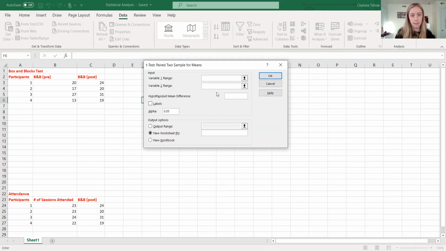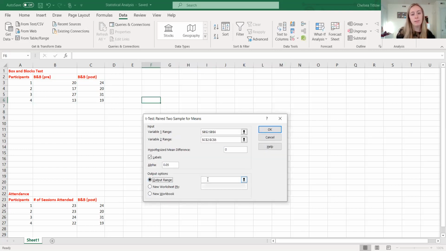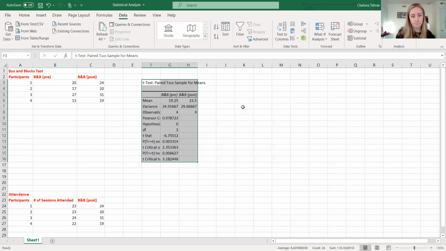So everything's blank here. For the variable 1 range, you'll highlight the pre-test scores, including the label. And then for variable 2, you'll highlight the post-test scores, including the label. The hypothesized mean difference should be 0. You'll click on labels. Alpha should stay at 0.05. And then for the output range, you'll click this, and this is just to determine where your data will be located on the sheet here. So pick wherever you want, and then click OK.